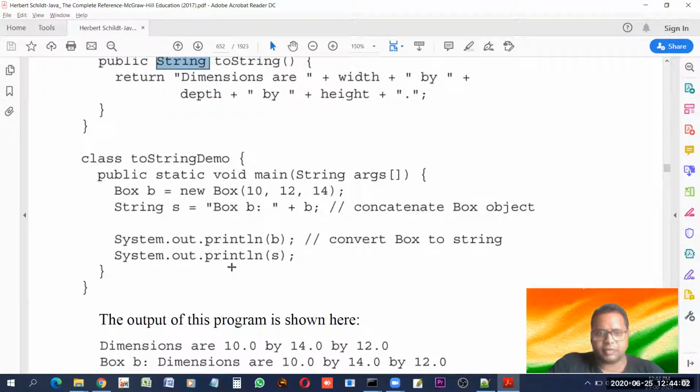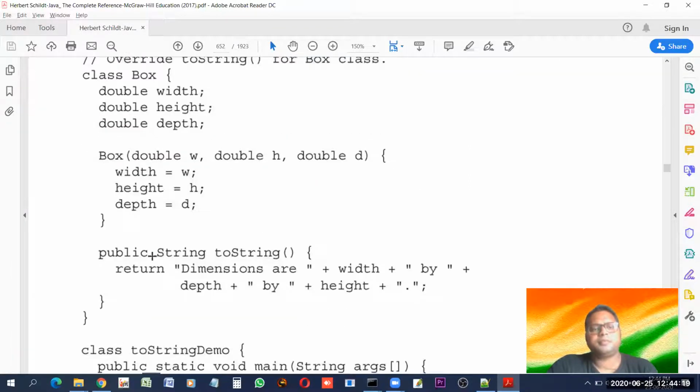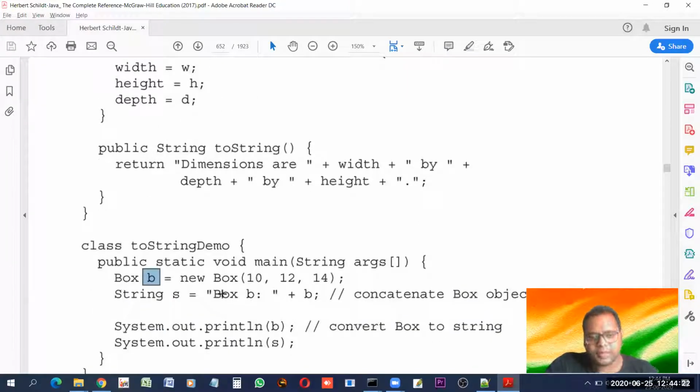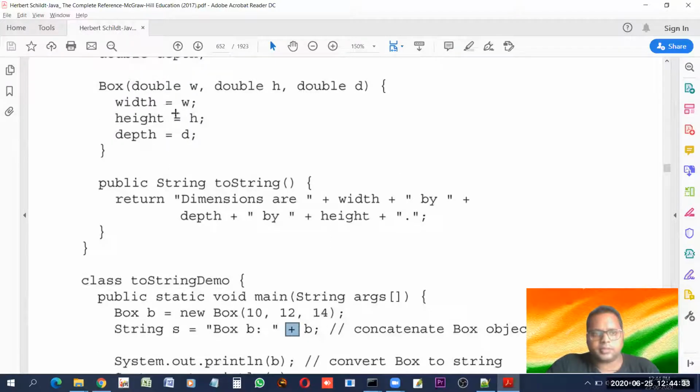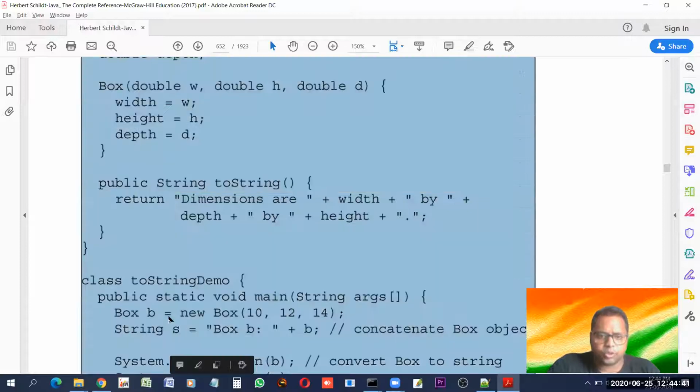It will return to the string variable. And look, string variable s is there, and B is the object of this Box class. But if you are using B in this way with the plus operator, then what is happening? This 10, 12, 14, and all these are being concatenated and getting stored in s.